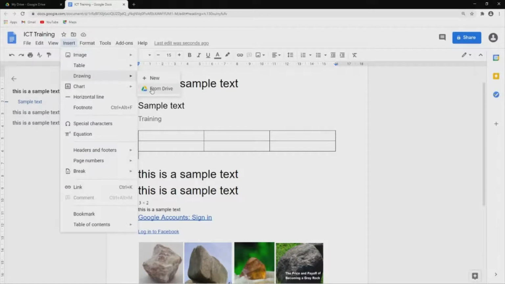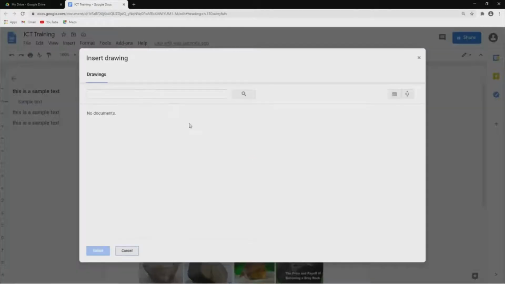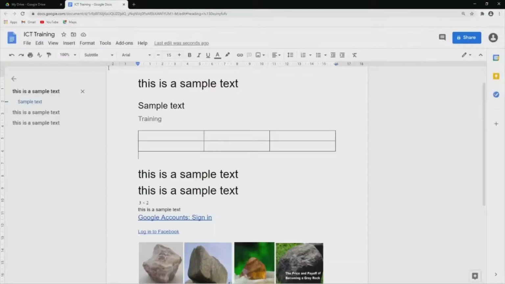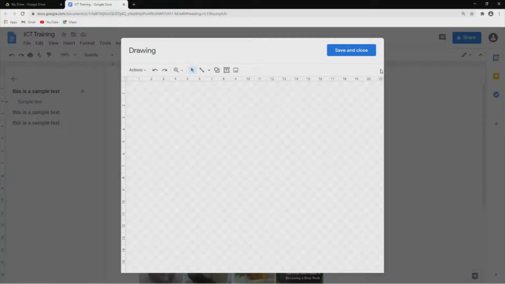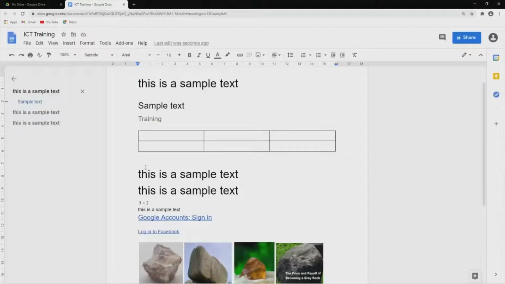And you can also insert a drawing from your drive, but we did not use Google Drawings, so we can't upload anything from your Google Drive. So this is where you can insert drawings. Alright, just hit save and close, and it will be displayed on your Google Docs in your file.